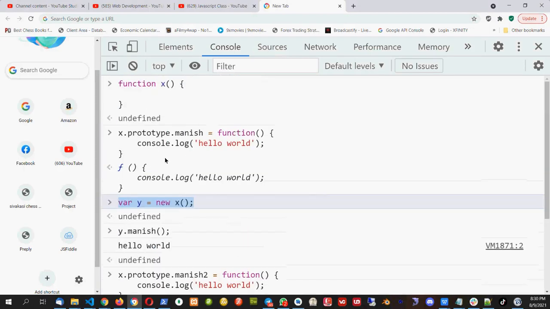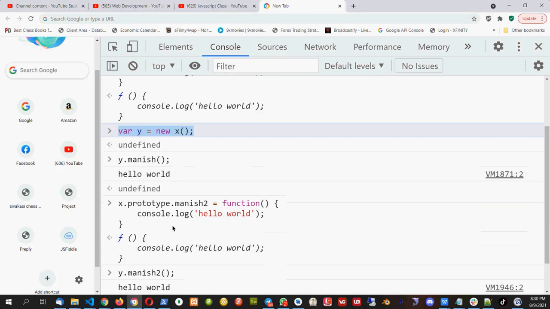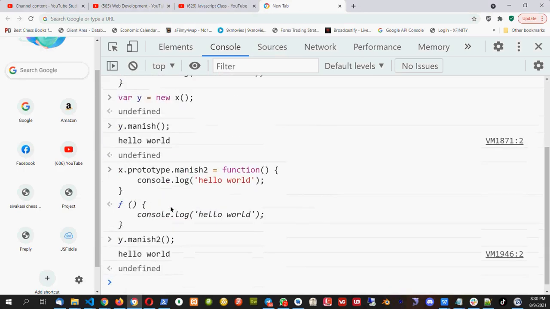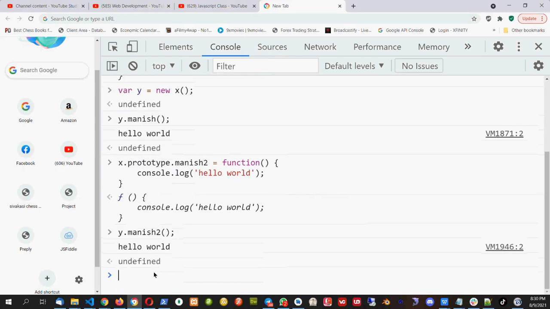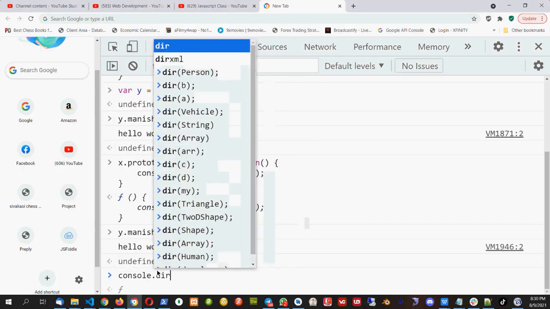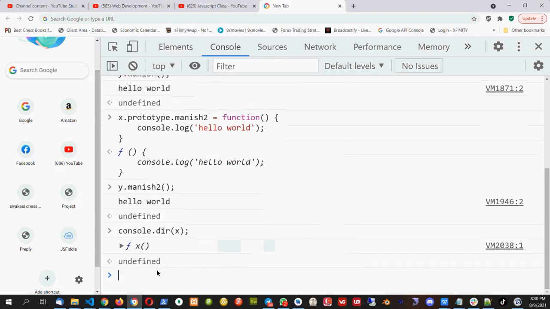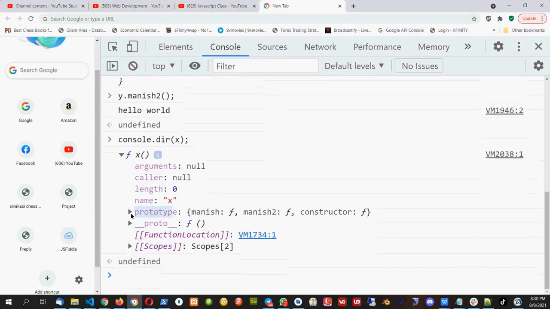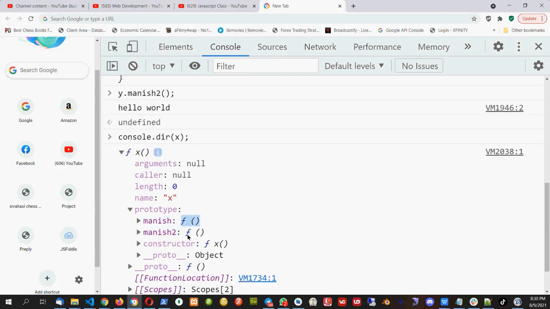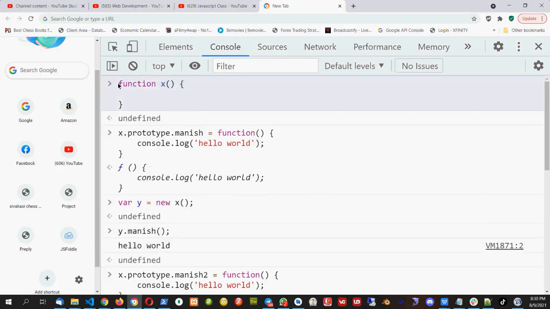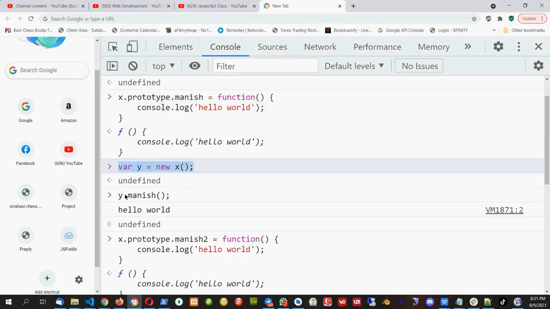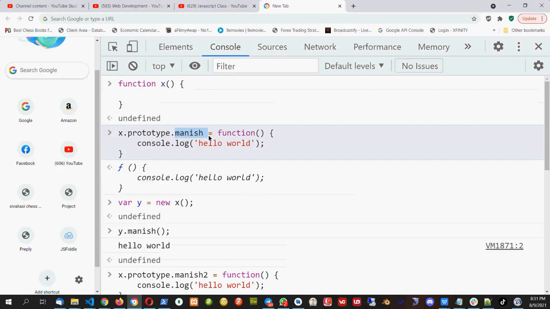Right now only one object is calling this function, but let's say in my website I have 10 objects calling it. All those 10 objects will get the power of this extra functionality which I have built on top of it. And if I see console.dir of x, I will see in the prototype I have Manish and Manish 2 as functions, which I can use whenever I create an object from this function. So just write down this function, then write this with your name, create an object and try to use this object with the new function which you have created.